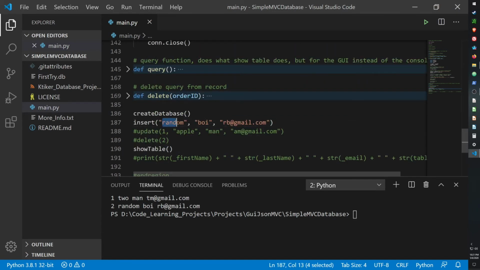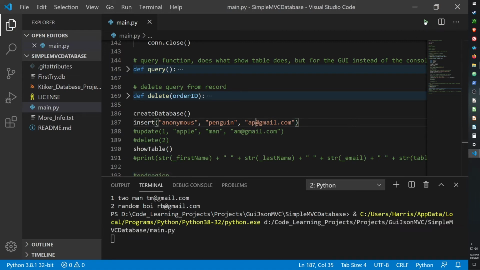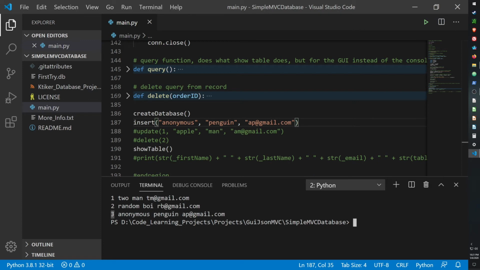So let me try it one more time. Anonymous penguin, ap@gmail.com, and when I run this, we now have our third entry with the ID of 3, first name, last name, and email. So that's how the insert function works.